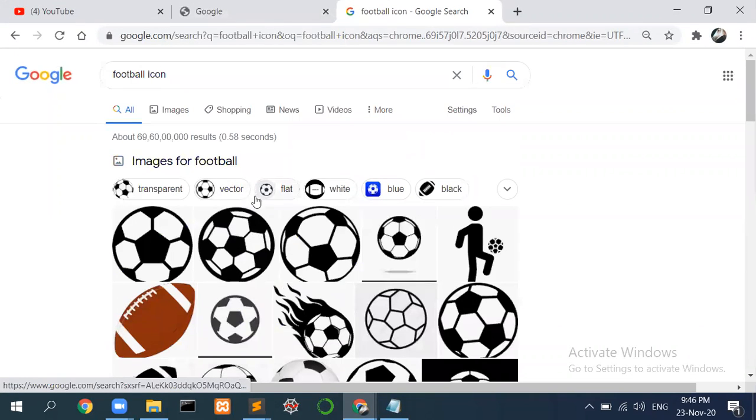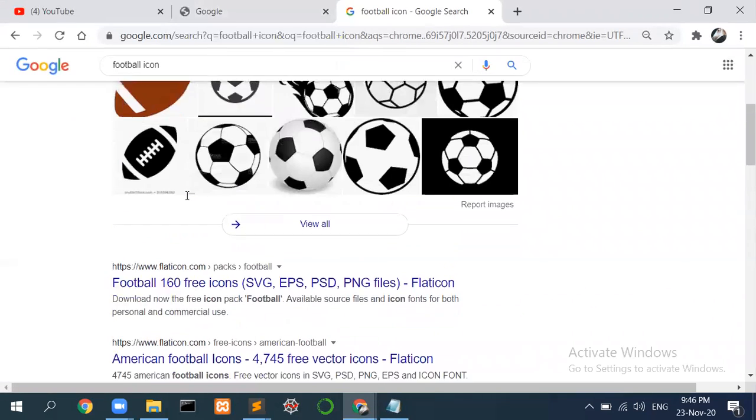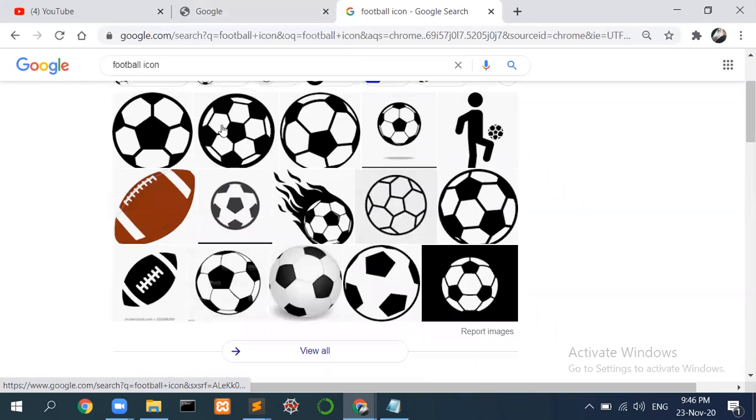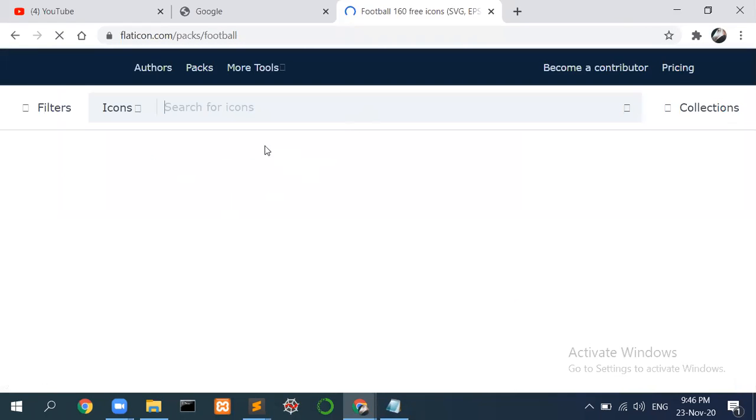In order for you to add it, there's another way. You can choose the icon from google.com. It can be in any format. It can be JPEG, or it can be PNG. It doesn't matter. It can be an SVG icon. You can also go to the website flaticon.com and select whichever icon you like.